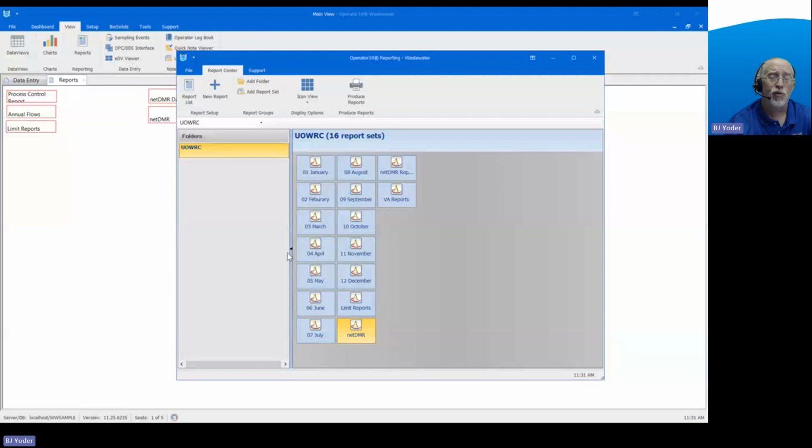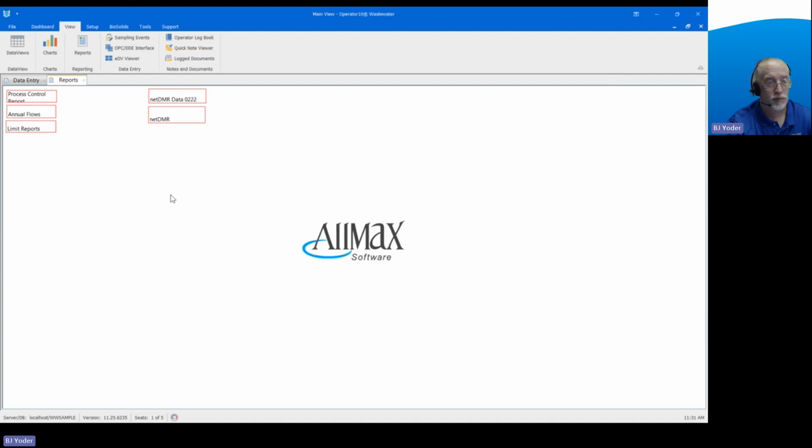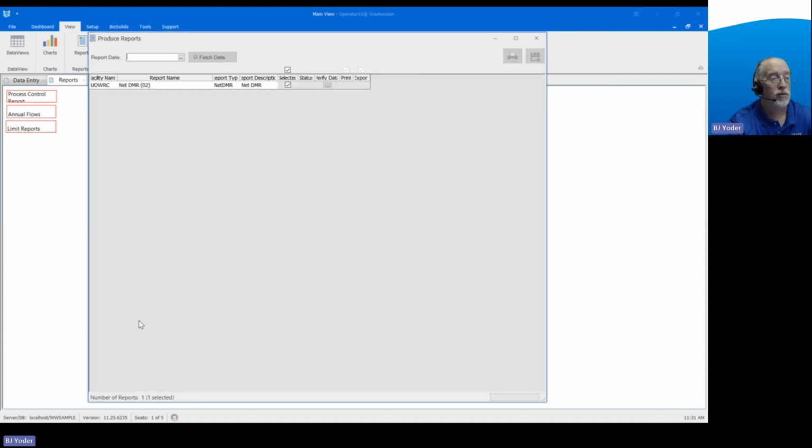But once you have all your reports set up that you want to do, you can come in here, run your support, and produce your report. When it prompts you for the date, I'm going to show you a couple of tips, even if you aren't doing NetDMR, but just in reporting in general.